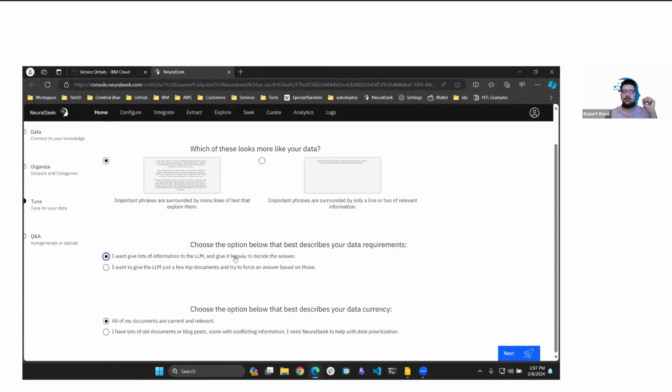We want to give lots of information to the LLM, so we want to give it as much information as possible and let it try to figure out the right answer. Sometimes you'll want to limit how much information goes down, and you can select the other option.